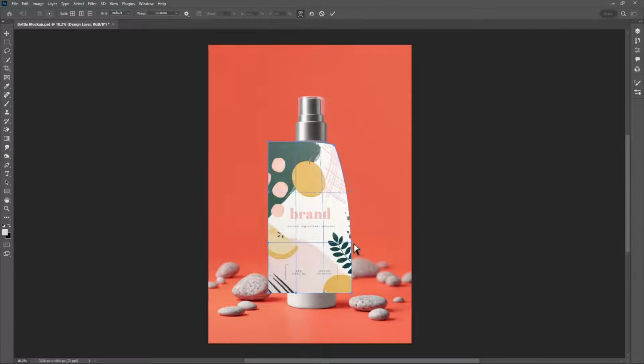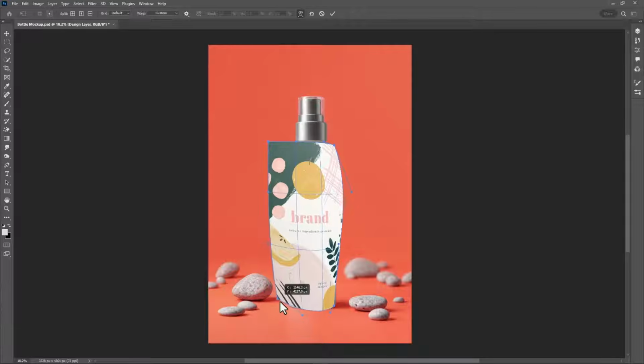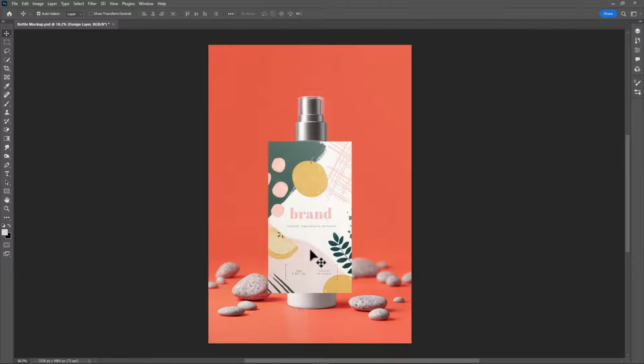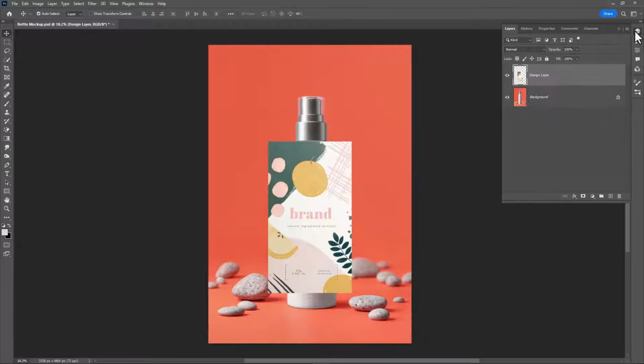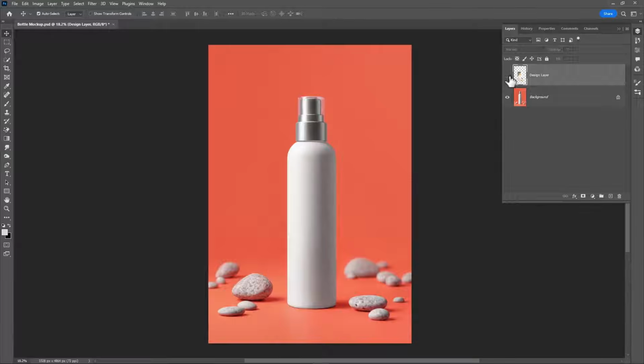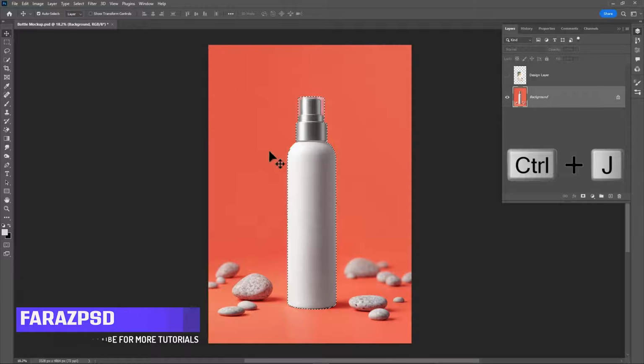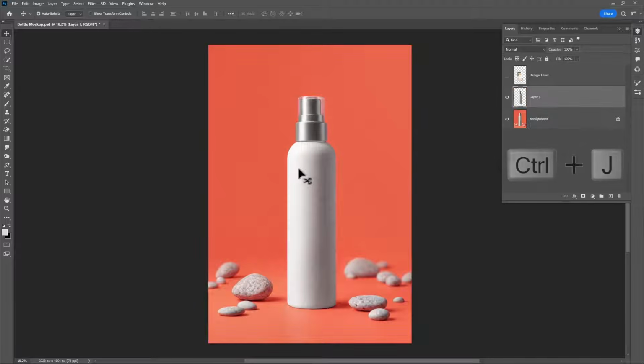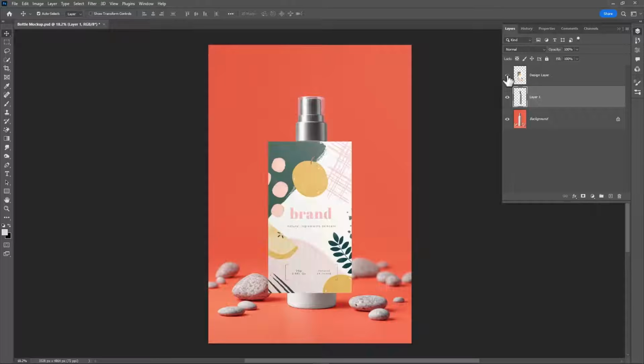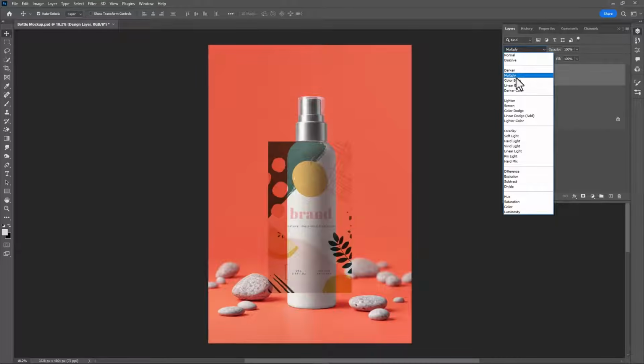If you are trying to create a bottle mockup like this, please stop doing this. Instead, go to the layer panel, hide your design layer, then select the background layer. Now go to Select and click on Subject. Then press Ctrl+J to make a copy of the subject. Go to the layer panel, make the design layer visible, and change the blend mode to Multiply.